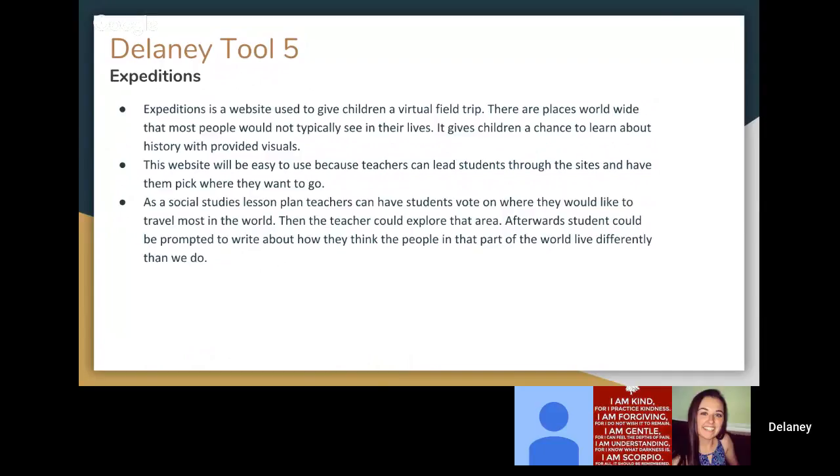As a social studies lesson plan, teachers can have students vote on where they would like to travel most in the world. They could do that each day so that everyone gets to pick where they want, and then the teacher could explore that area. Afterwards, students could be prompted to write about how they think the people in that part of the world live differently than we do.